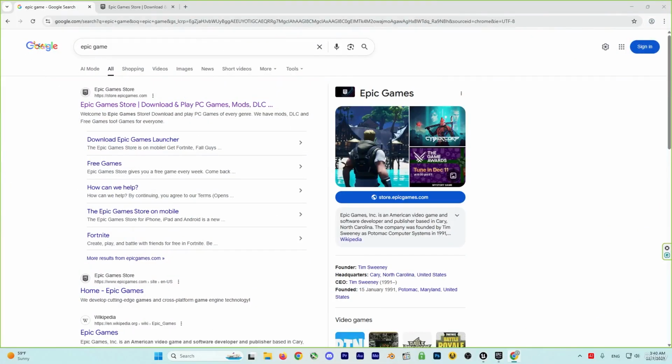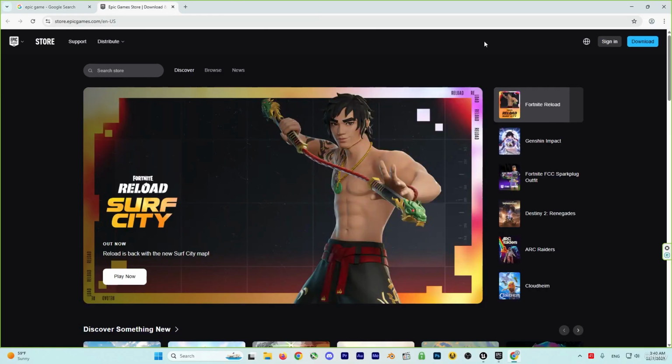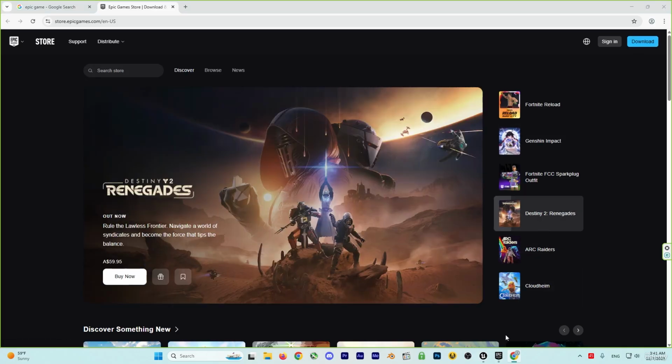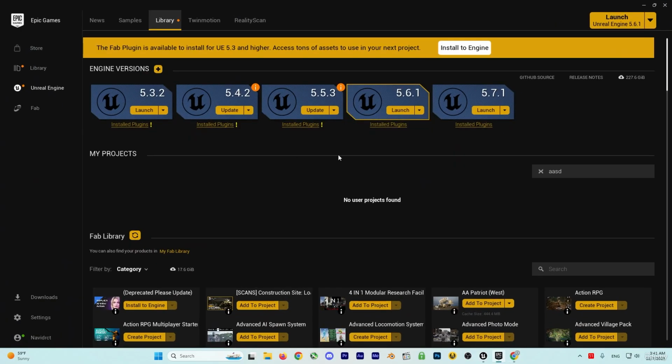First things first, we need to install Unreal Engine. And for doing that, go to Google, search for Epic Games and open up the first result, epicgames.com. When you go there, there is a download button on the top right corner. Click on it and install the Epic Games Launcher. When you install it, just open it, you will see something like this.